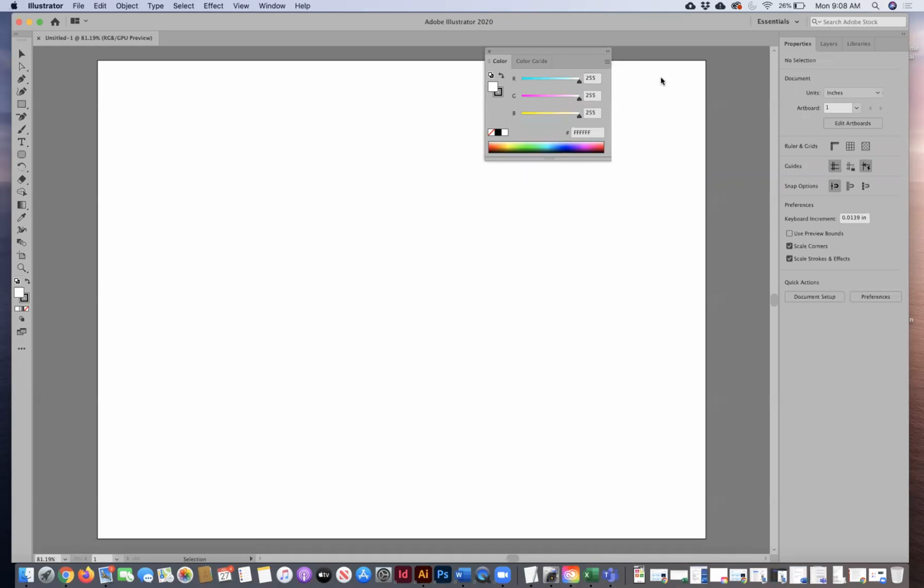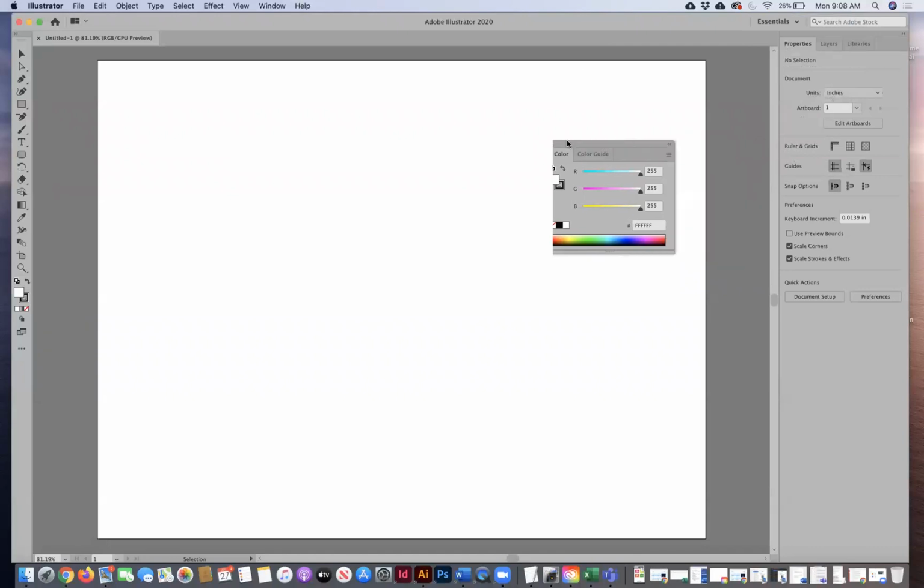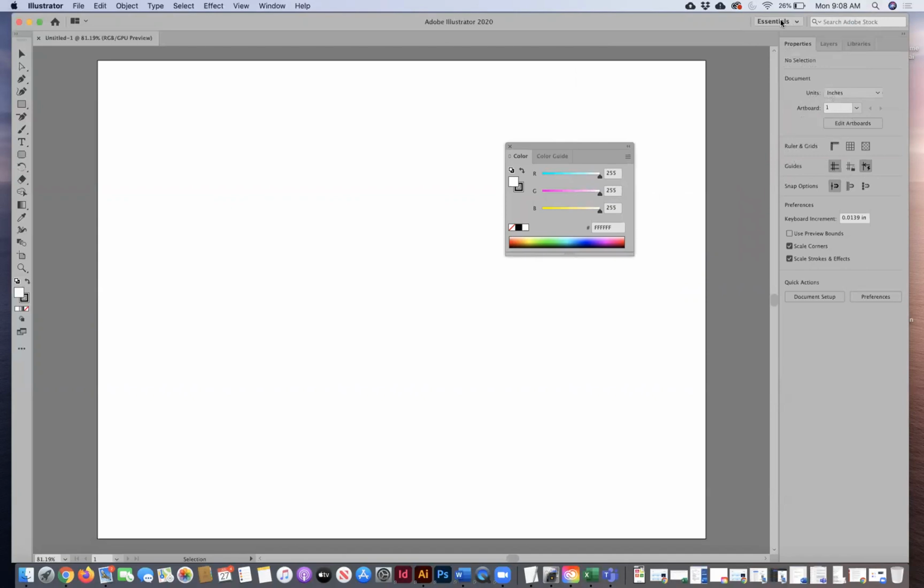When you get started, just notice up on the upper right-hand corner, you have your workspace. Mine is set to Essentials. Essentials is basically what you would need for non-specific projects in Illustrator. If you have a lot of panels on your workspace and want to reset, all you would need to do is click on the Essentials and say Reset Essentials, and that's going to reorganize a lot of your panels.